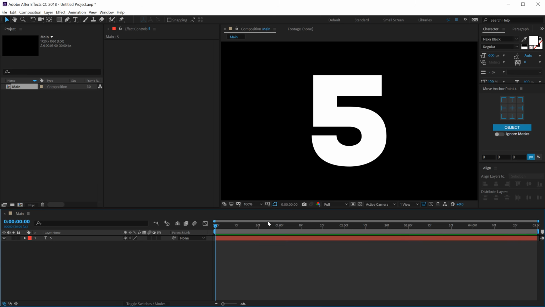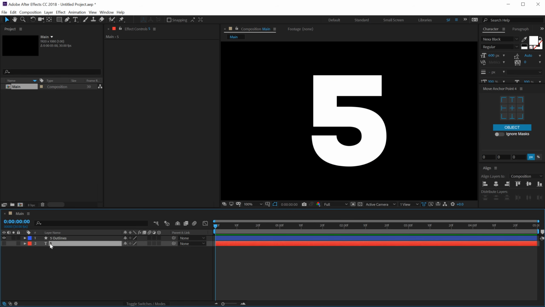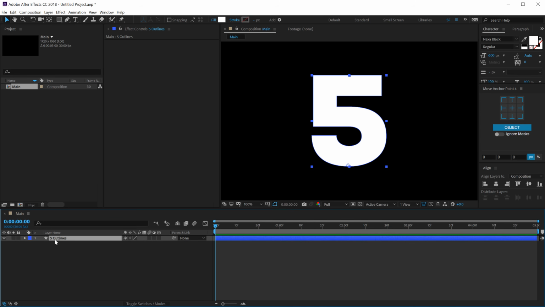So there we have our font, and now we need to actually animate the stroke of the font, and to do that we need to convert the font into a shape layer. So to do that, let's select it, right click, go into Create Shapes from Text. Now we don't need this layer, I can delete that, and let's call this 5. So there we have it.